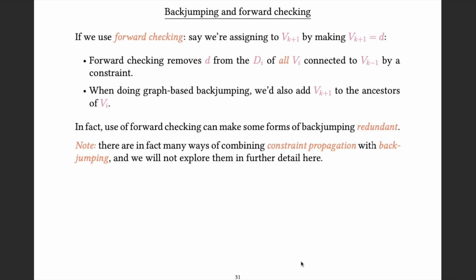Backjumping and forward checking appear to have something in common. So we're trying to assign something to the k plus 1th variable by making it equal to some value d. With forward checking, we would remove d from the domain of all the unassigned variables vi that are connected to the current one by a constraint. This is very similar to what we're doing with graph-based backjumping, because in this case we'd also add the variable that we're assigning to the list of ancestors of the currently unassigned variables vi.